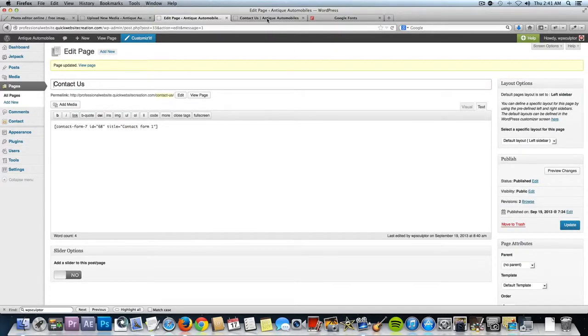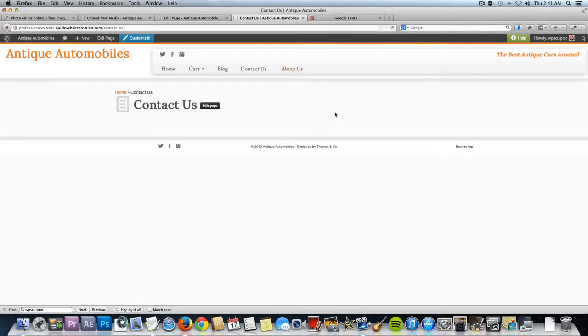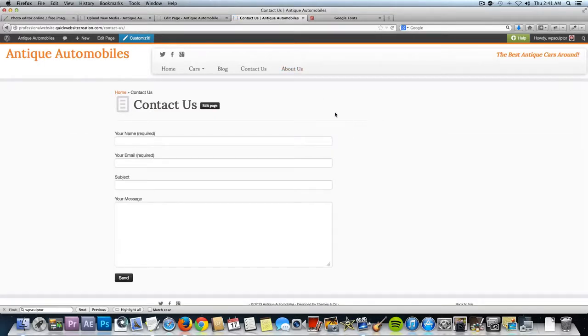And now if we go back to the contact page on our website, we're going to refresh it, and you'll see we have this really nice contact form with all those fields. And if you sent it and you put in the required fields, of course, it would send a copy of that form to your email address.